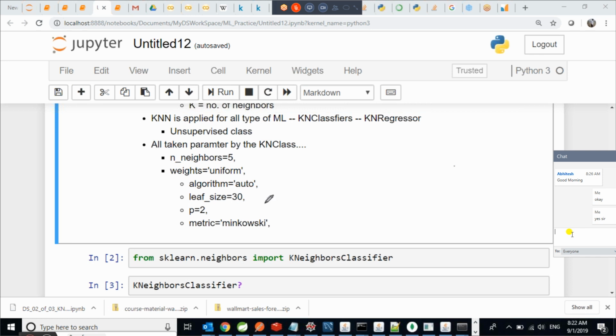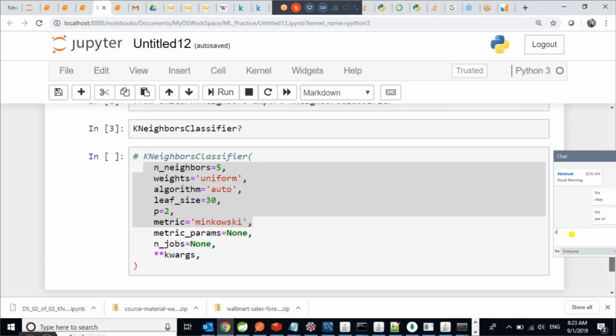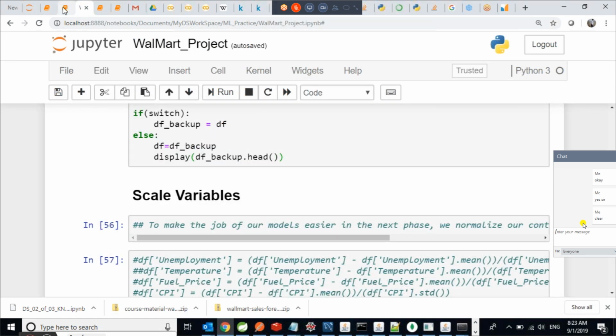Okay. Leaf size is nothing but the size of a tree. In a tree there are leaves, so how many leaves it will have, by default it is set to 30. P equal to 2, you already know, is for Euclidean distance. Got it? Metric params, Minkowski. Yeah. So coming to the next one.